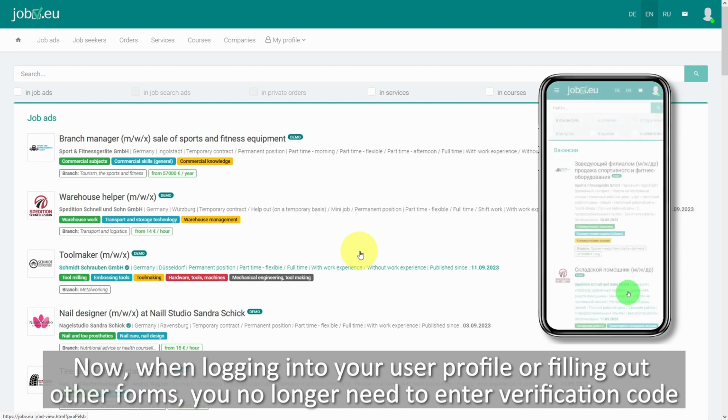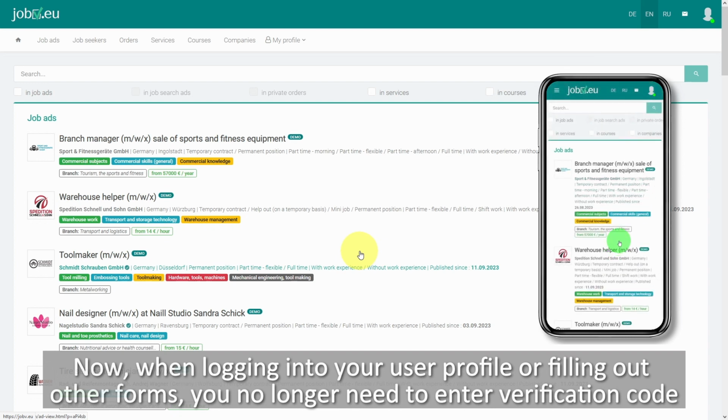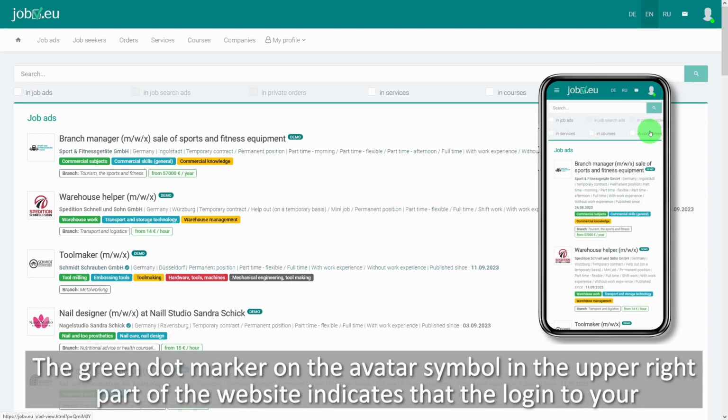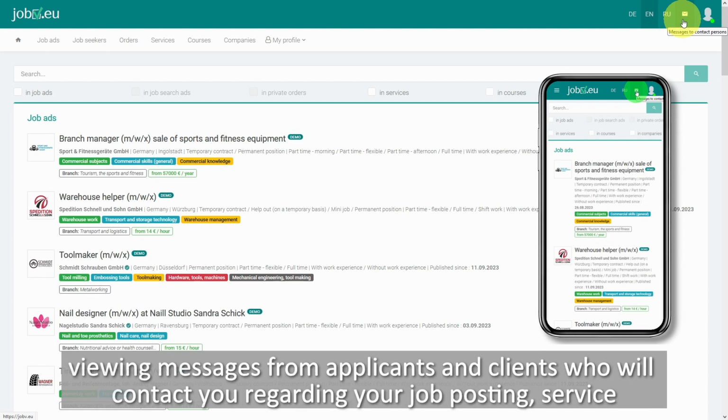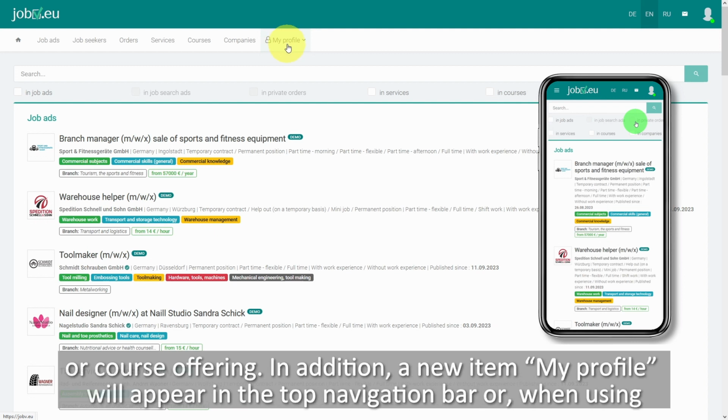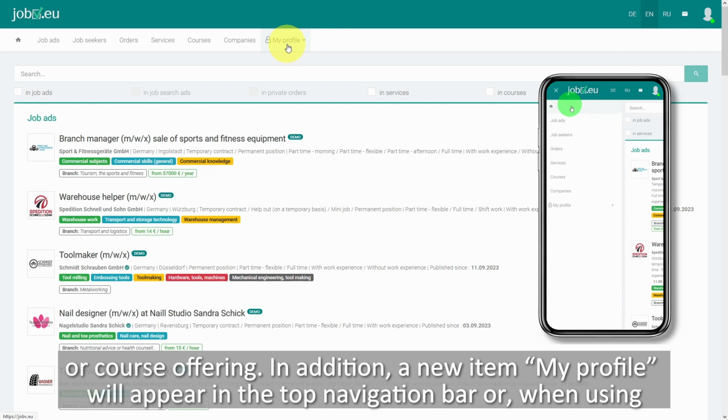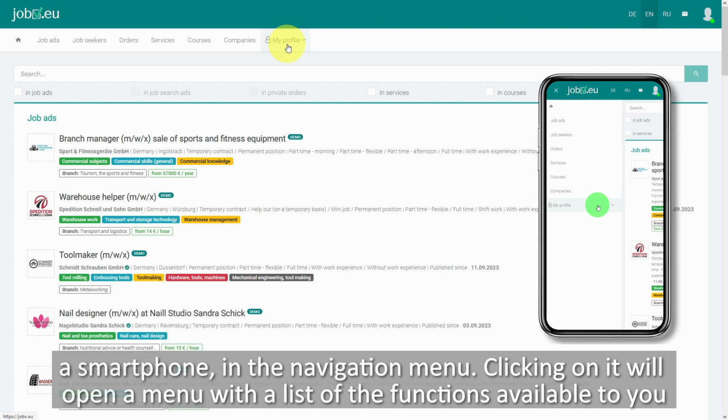Now, when logging into your user profile or filling out other forms, you no longer need to enter a verification code. The green dot marker on the avatar symbol in the upper right part of the website indicates that the login to your user profile was successful. An envelope symbol also appeared to the left of the avatar. This is a button for viewing messages from applicants and clients who will contact you regarding your job posting, service or course offering. In addition, a new item My Profile will appear in the top navigation bar or, when using a smartphone, in the navigation menu.